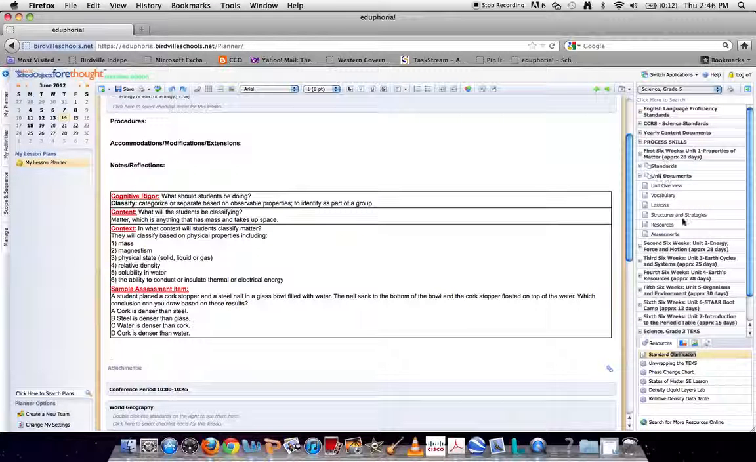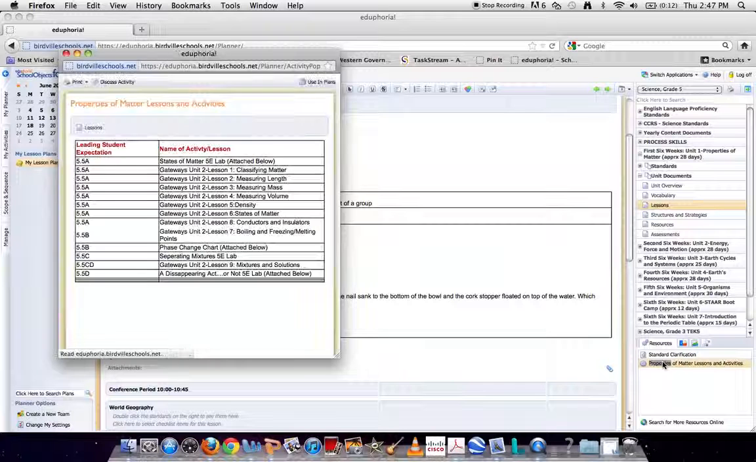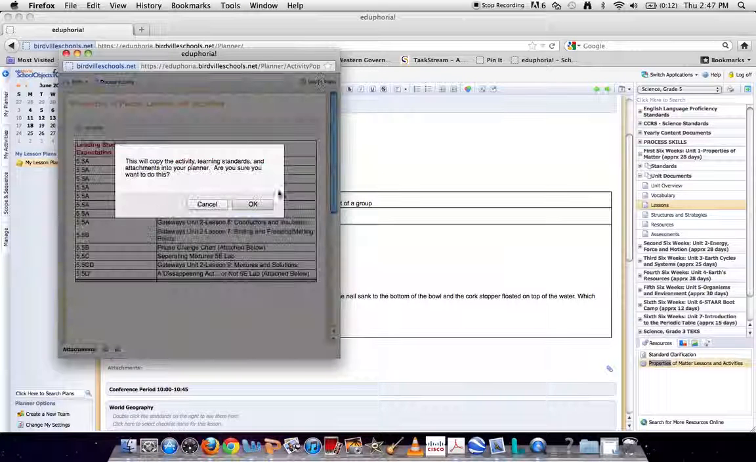Each unit also contains unit documents. There's a unit overview developed for each 6 weeks, which will include the concepts and key understandings, guiding questions, and suggestions for teachers to align instruction to the rigor of the standards. Also, they will be able to access the vocabulary, suggested exemplar lessons, and structures and strategies, as well as resources and sample assessments. Any of these documents may be added to the lesson plan simply by clicking Use in Plans.